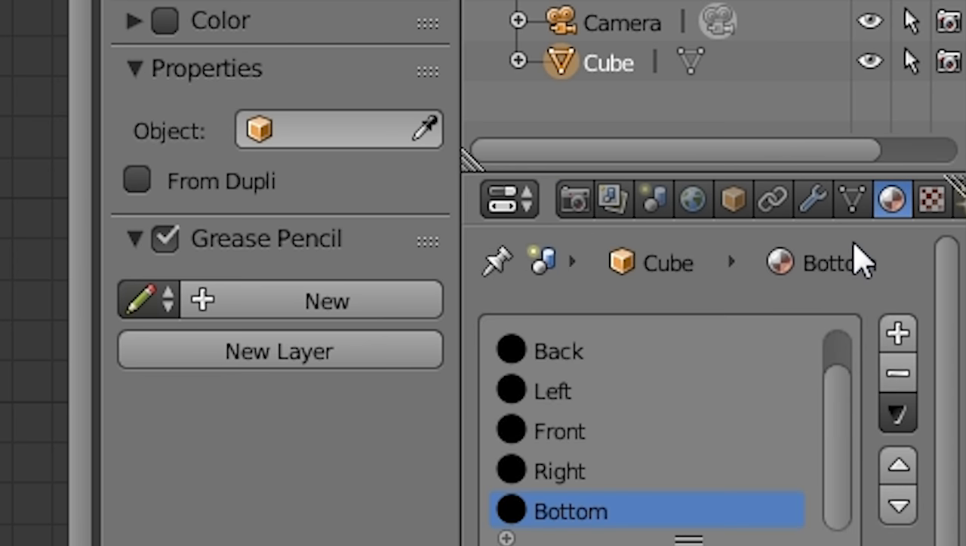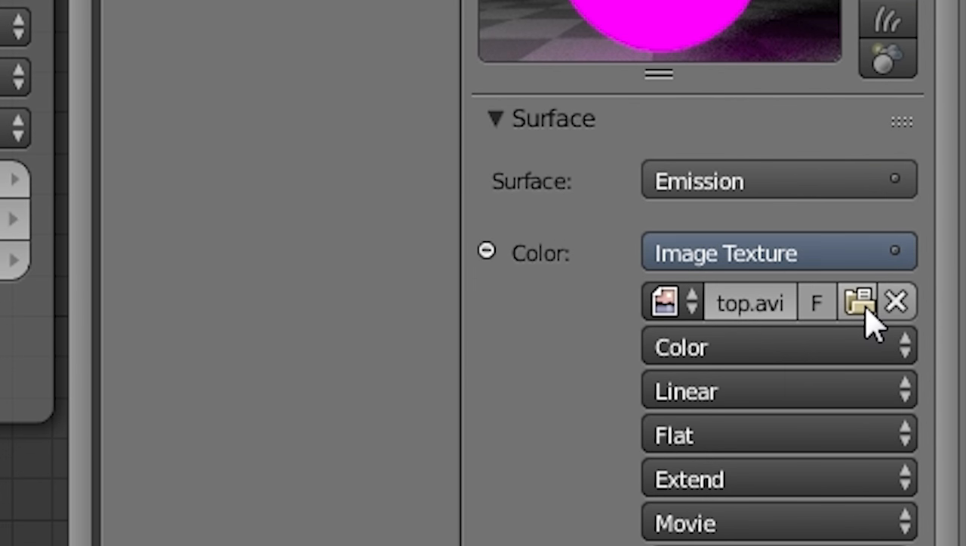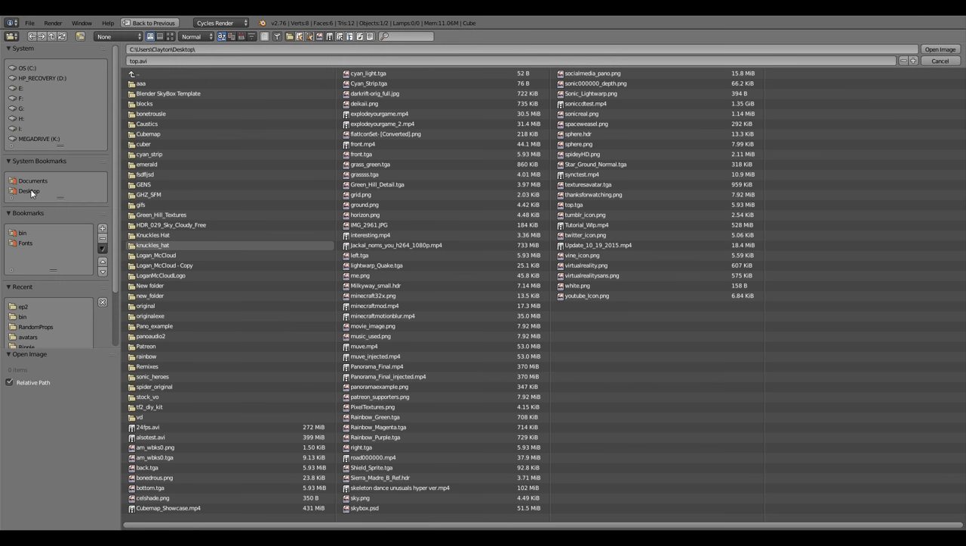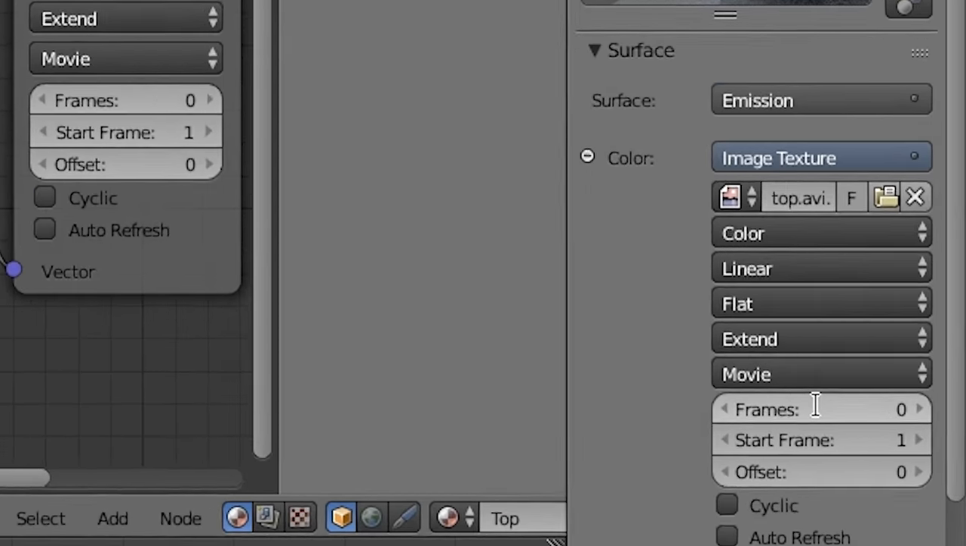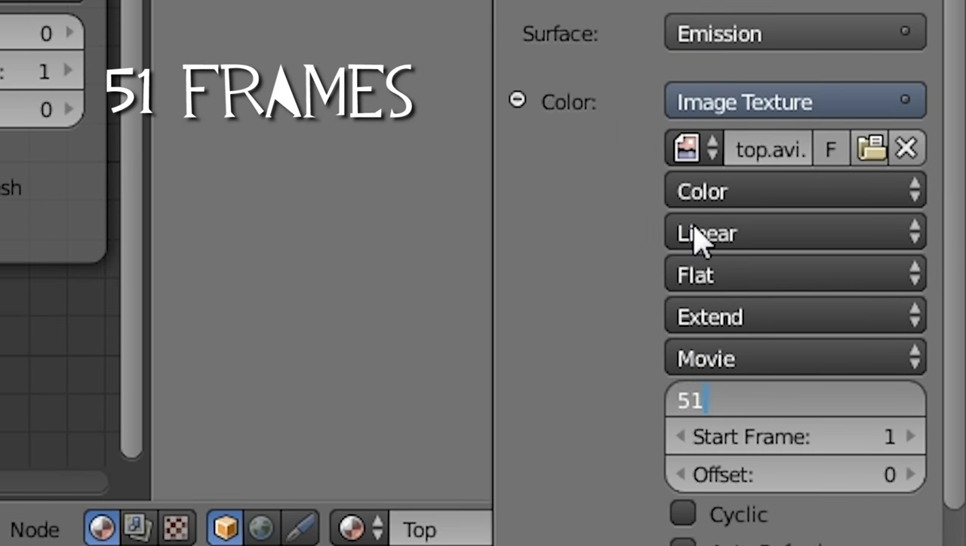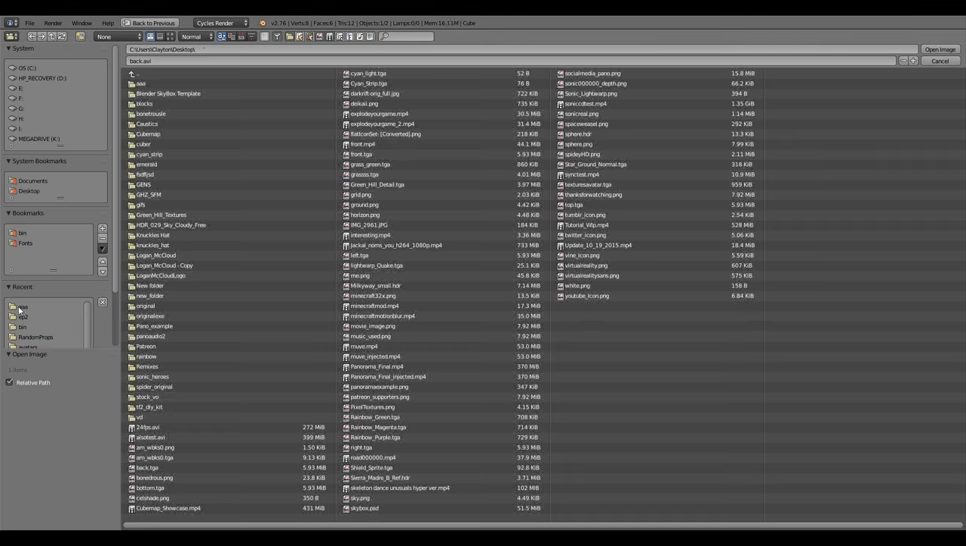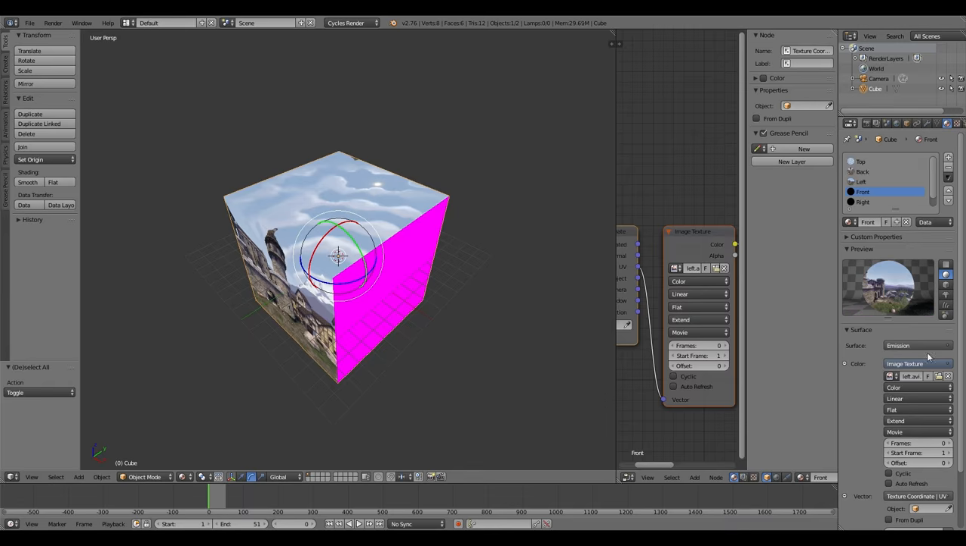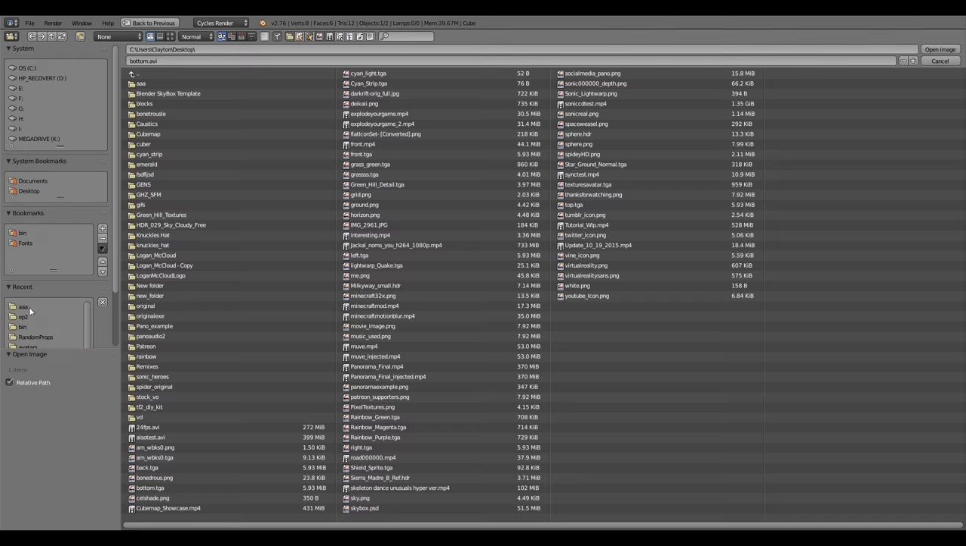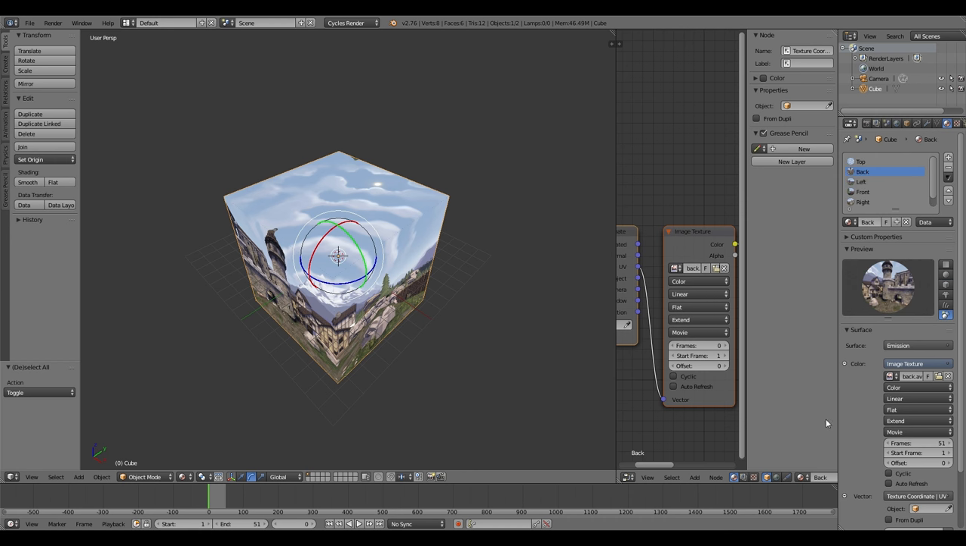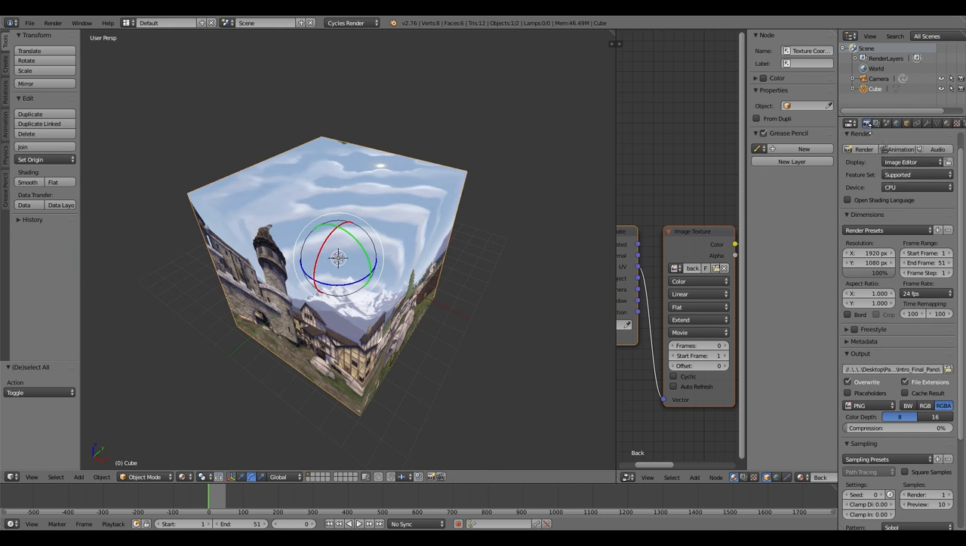Click the cube and go into the Materials tab. I already have 6 materials named for you. Go to the material labeled top. Under Image Texture, click the folder icon and find your AVI labeled top. And under these extra settings, change frames to the number we mentioned earlier. Repeat this process for all 6 sides.